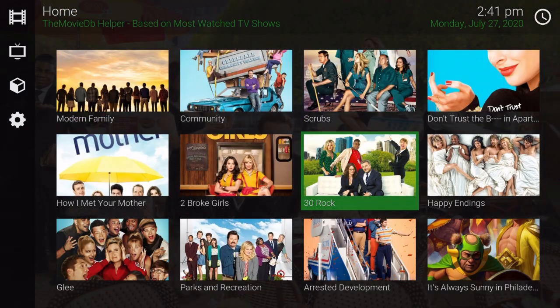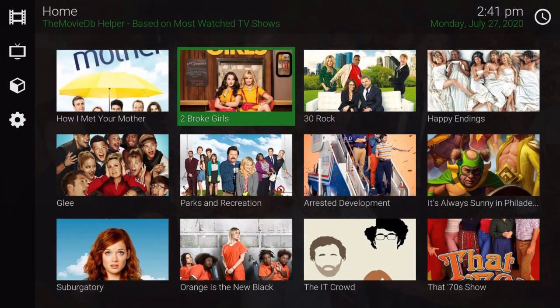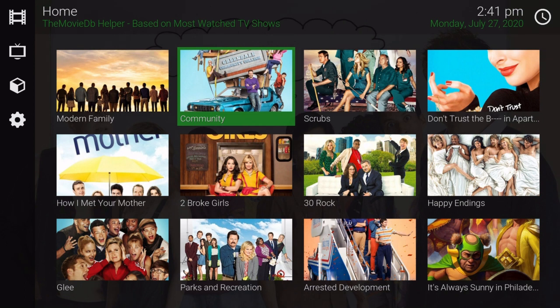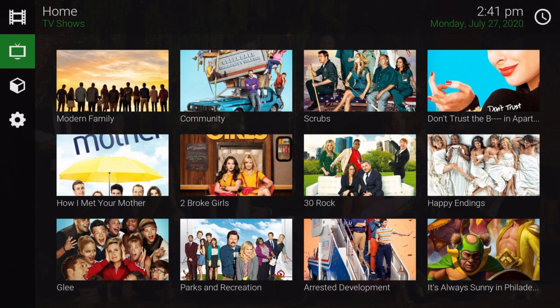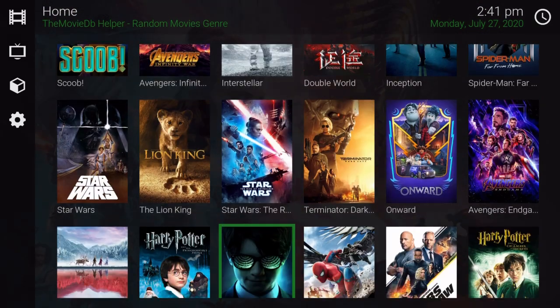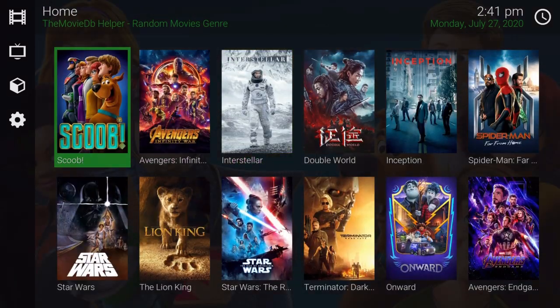Now this one, this is a TV list, and it is provided from my Trakt history. So this is based on most watched shows. Basically what that does is I'm authenticated with Trakt through the Movie DB Helper add-on, and then it takes a list of my most watched shows, picks one at random, and then builds a list based on it. So this one I actually do know, and now that I've looked, I actually do know what the content of this one is as well.